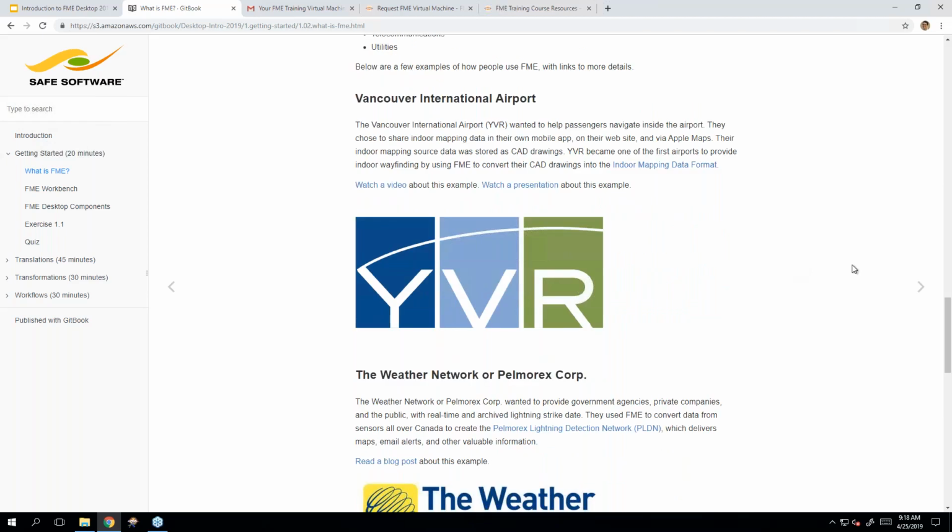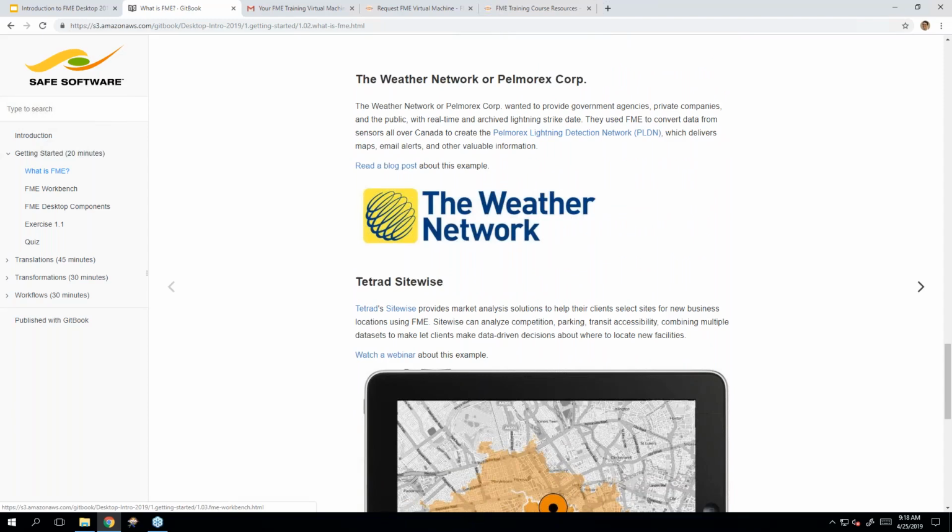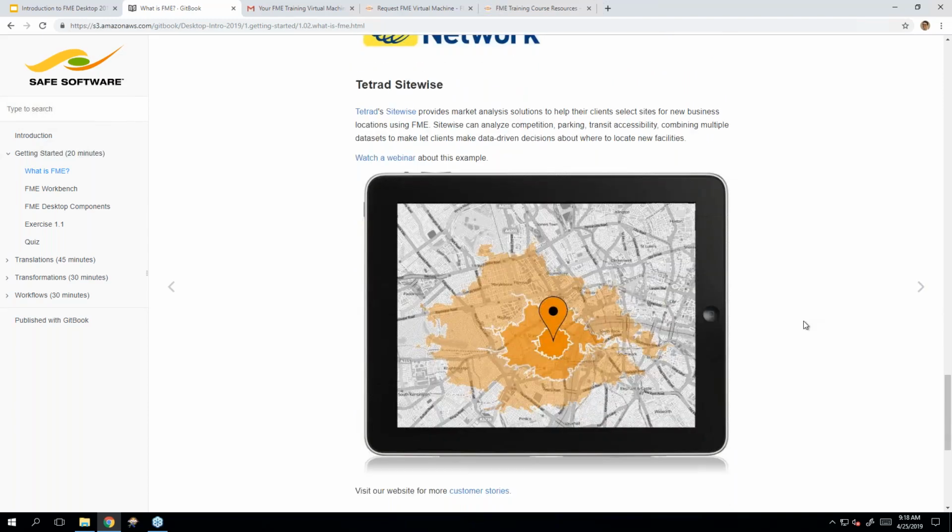The Vancouver International Airport uses FME to help integrate their floor plans in a computer-aided design or CAD format into a new indoor mapping format, which is going to be used for navigation in Apple Maps. So travelers at the airport can actually navigate inside using Apple Maps. The Weather Network uses FME to provide real-time weather data from multiple sources. And Tetrad uses FME to help their customers choose sites for new retail locations. And we've got links to all of those customer stories in the manual if you want to check those out later.